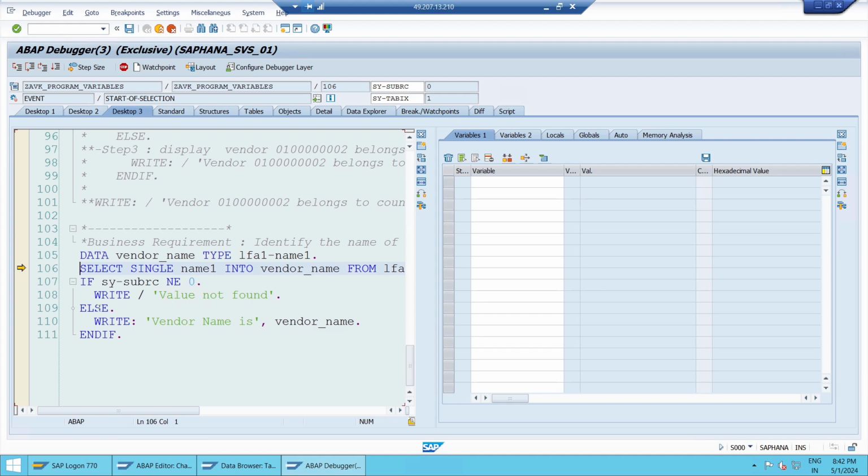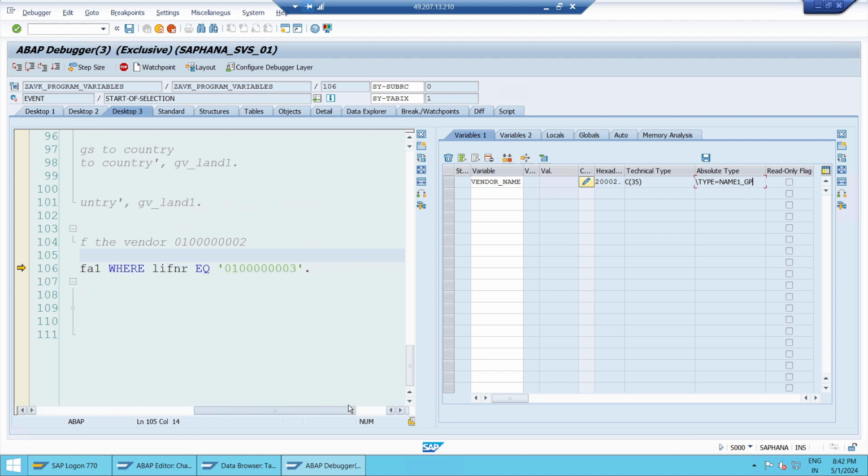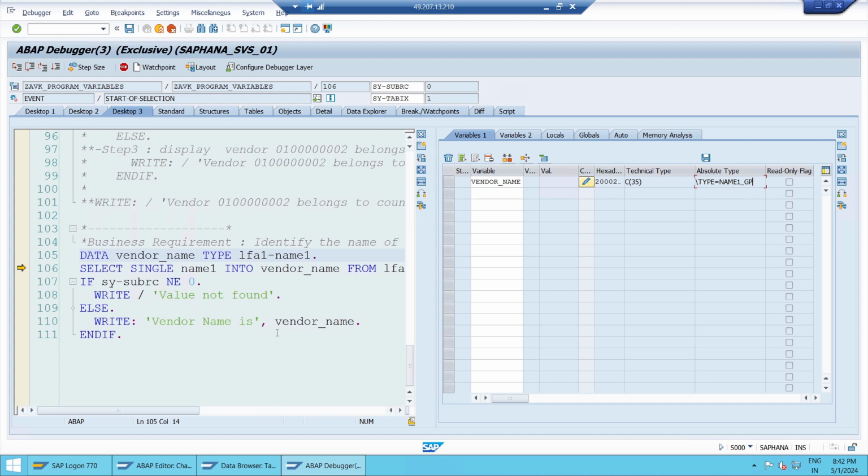This time you have to double click on vendor name. Vendor name is declared with character 35. That is your name one underscore GP. That is the absolute type, that is the data element. Now, for sy-subrc, press F5. F5 is this particular one.